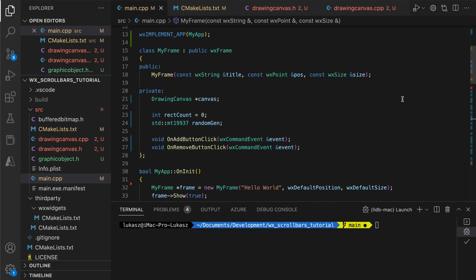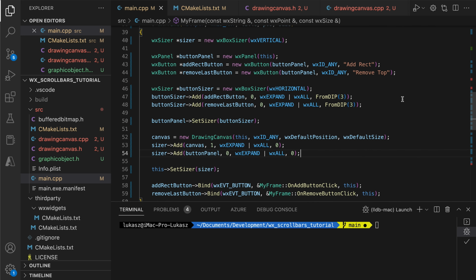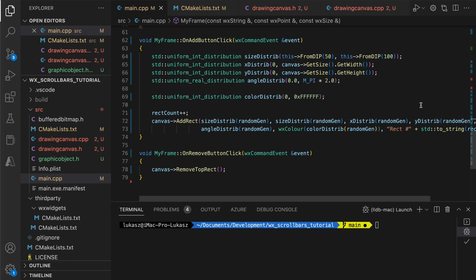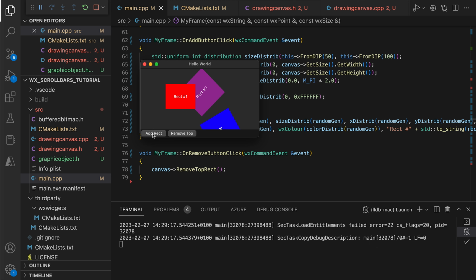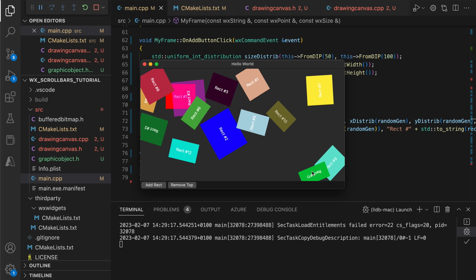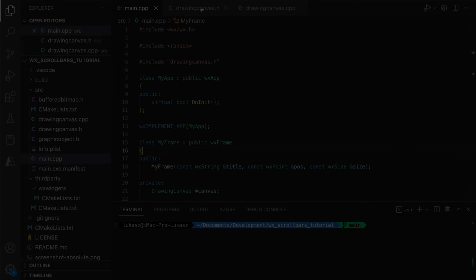The Drawing Canvas CPP file is also added to the CMake list in the Sources section. The main CPP file is much simpler than the custom control class. There we handle the UI construction and generate random positions for new rectangles. And here's how this looks. We can move the rectangles by clicking and dragging, and rotate them by clicking while holding the Alt key. Unfortunately, there is no way to get the rectangles outside the client area, and there is no zooming. Let's change that.